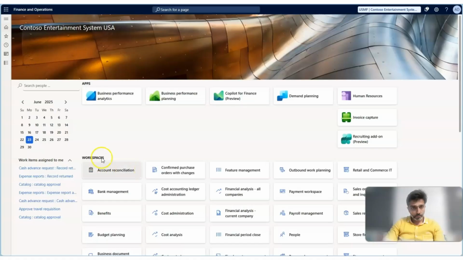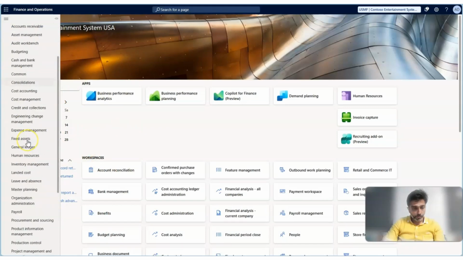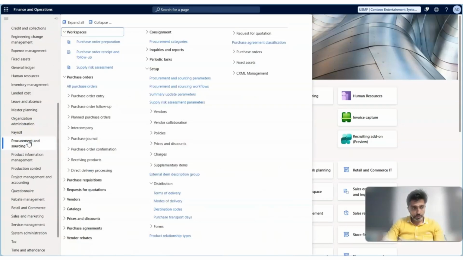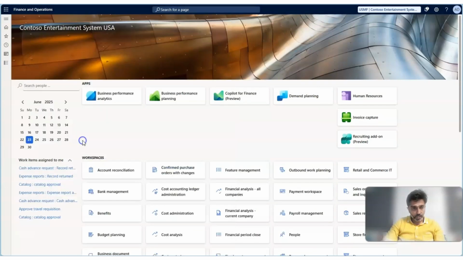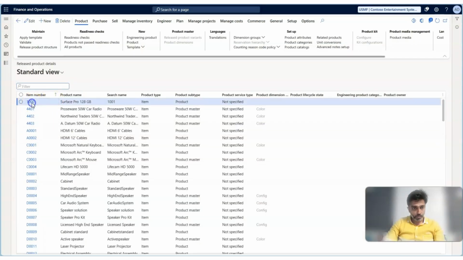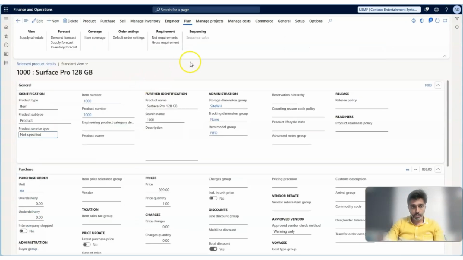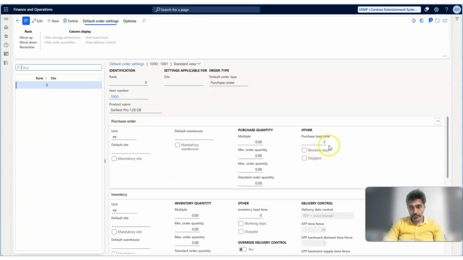Let me go to the Dynamics 365 screen. Let me quickly refresh the configurations. If I go to Procurement and sourcing, Product information management, and then Released products, this was the item which we were using, 1000, Surface Pro 128 GB laptop. Then in the default order settings, let me check the lead time. The purchase lead time is given as 3 days. And I have just removed all the calendars, so we do not need to worry about the working day or the operating day in this case.